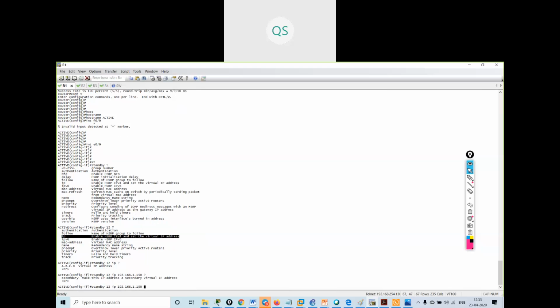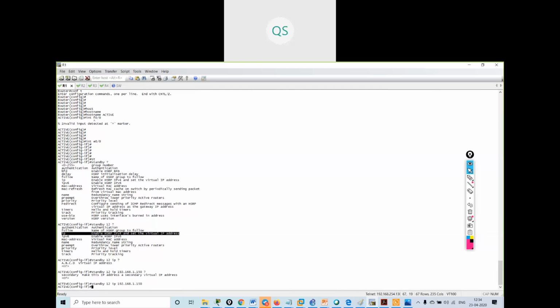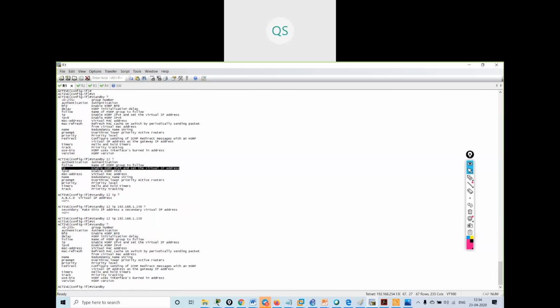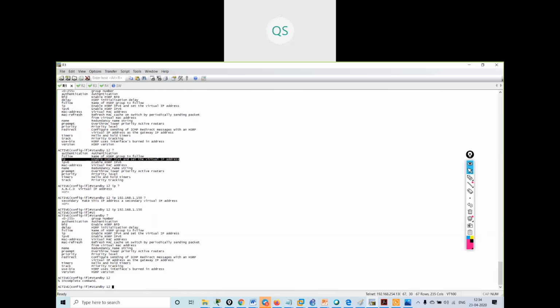Make this IP address a secondary virtual IP address. I don't want this thing. I have given this command, I will hit enter. And now I want this to be my primary active router.